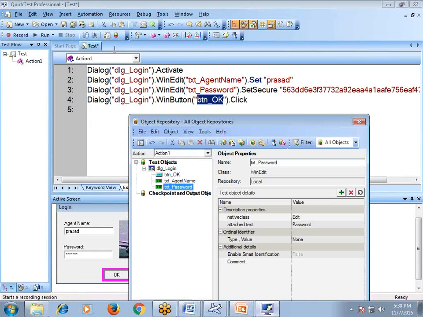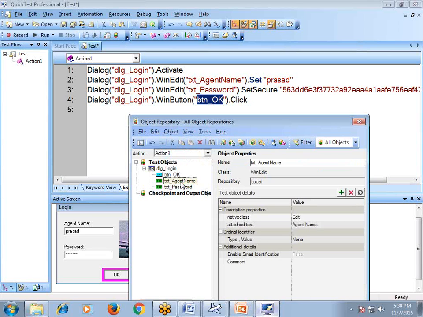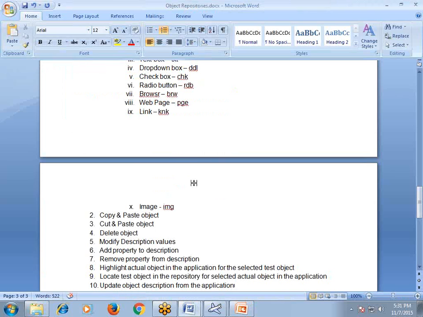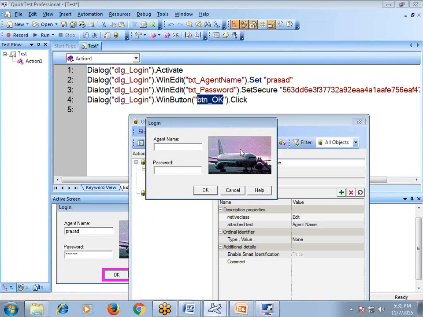That is this option. By using this option, it recaptures object descriptions from the application for the selected object. Are you clear? For example, I want to recapture this agent name's properties. You can click this button, update from application, or you can choose this option, update from the application, and select that application object.